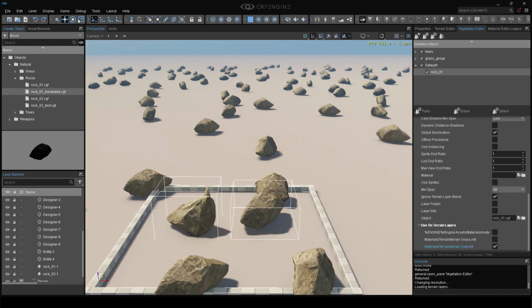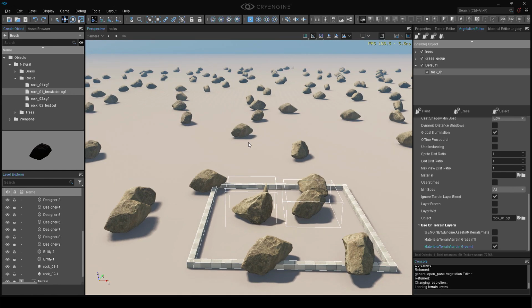This is now also a static object, it's just vegetation. But it's quite useful if you have a big height map and you want to scatter an entire world quickly without placing everything by hand.